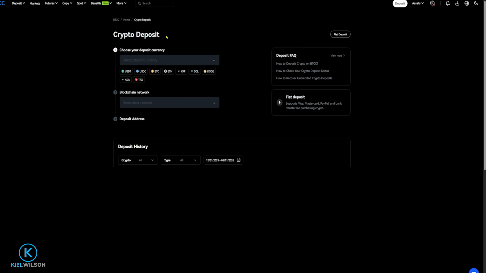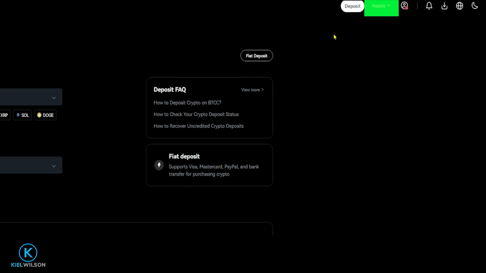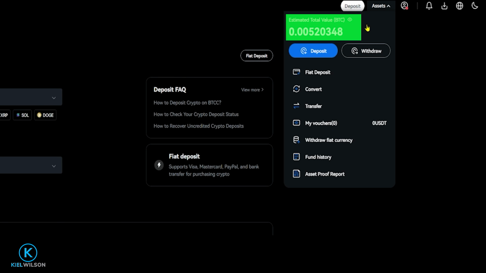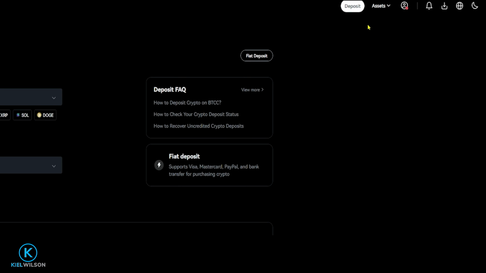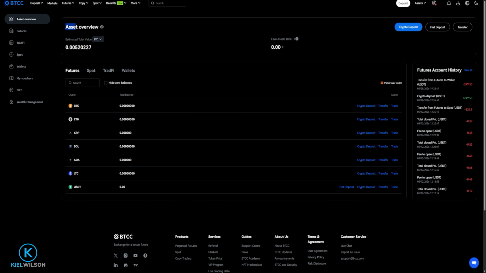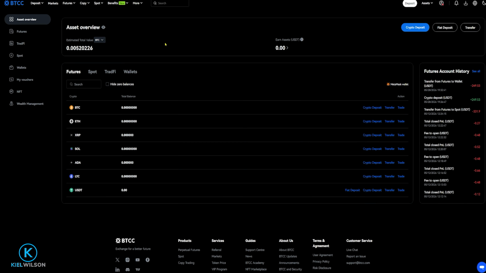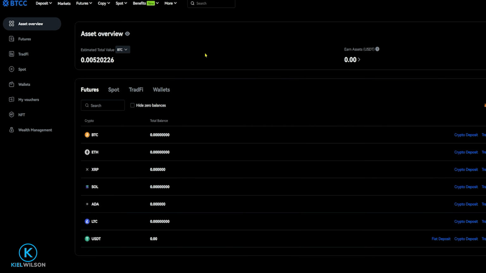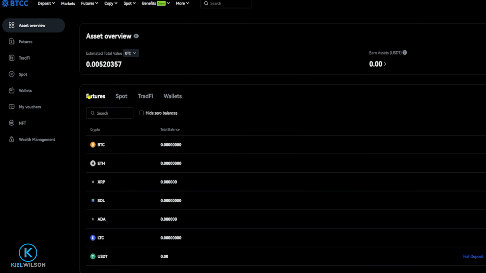So we're going to head back to the asset overview page by coming right up here where it says assets and clicking on our balance up at the top in this drop-down window. And now we're back to the asset overview page. So once you deposit some Tether onto the platform, it's very possible that it went straight to your futures account, but it can also go to your wallet account as well.